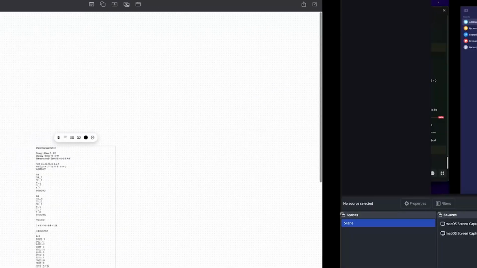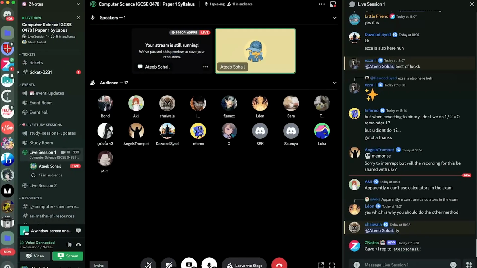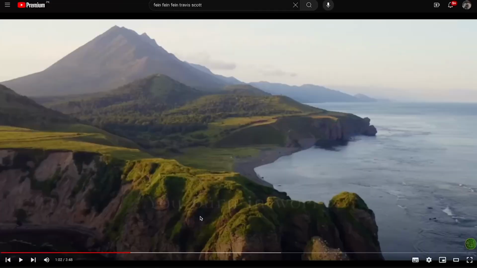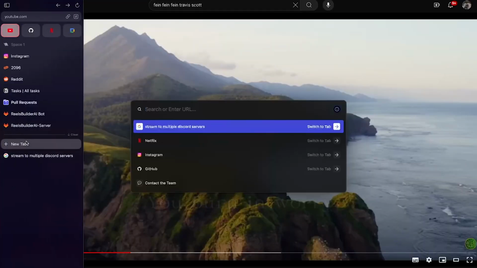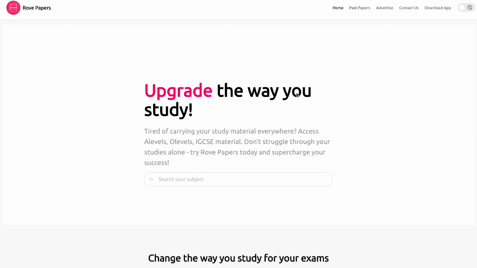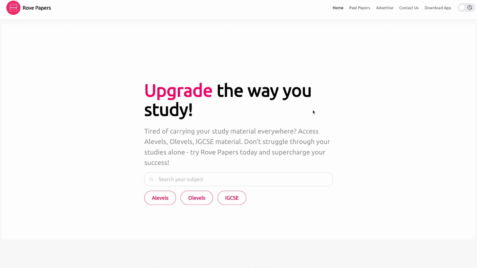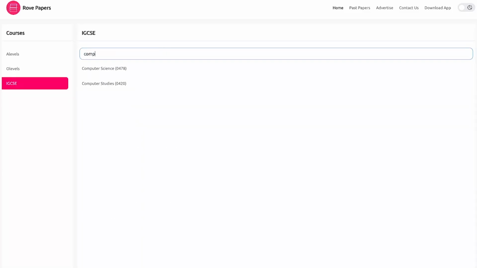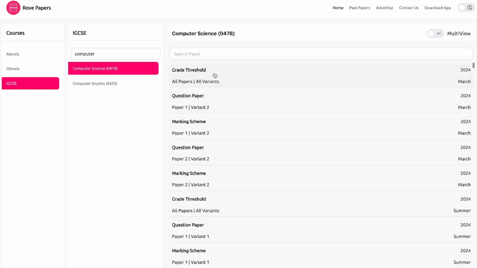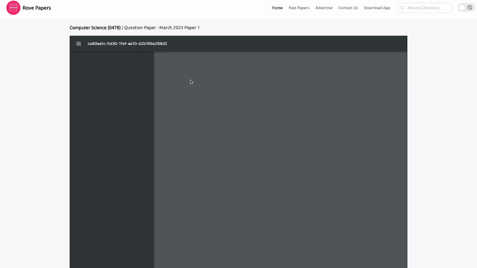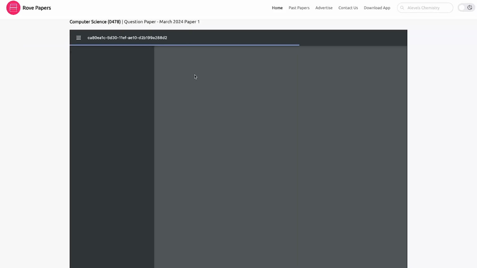So let me try to see if I can bring out a past paper question, and we can try to solve that. Let's see, row of papers. Let's take out any random past paper. Okay. Let's go with this one. Okay, March 2024.